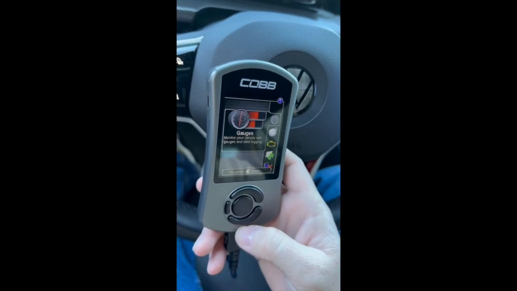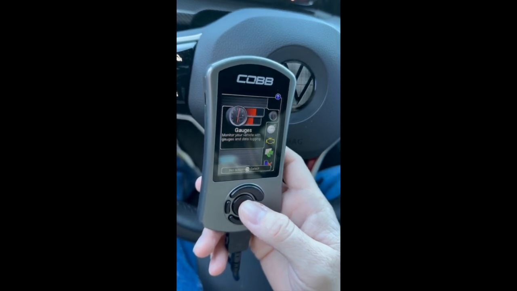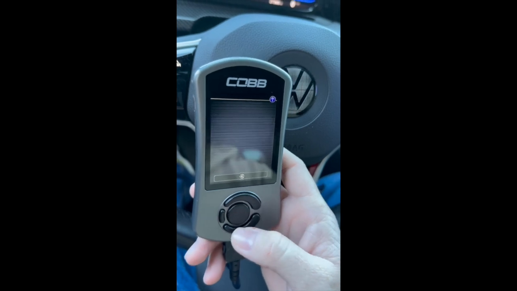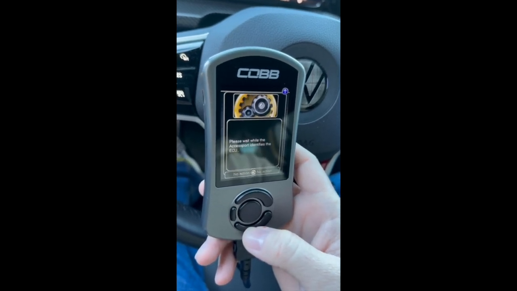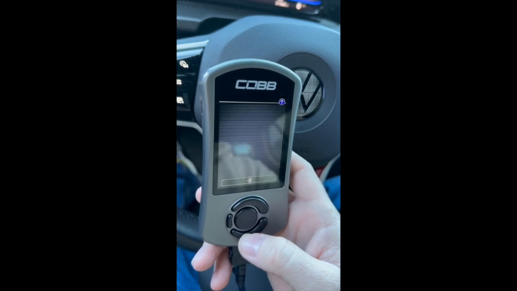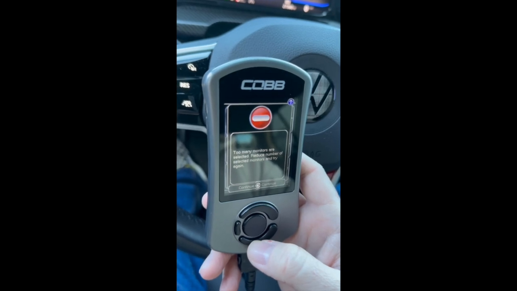In the event that you need to datalog, there's an error that may occur, and we're going to show you how to fix that. So if you're datalogging, you're going to click Gauges. And here's that error. It happens when there's too many monitors selected.